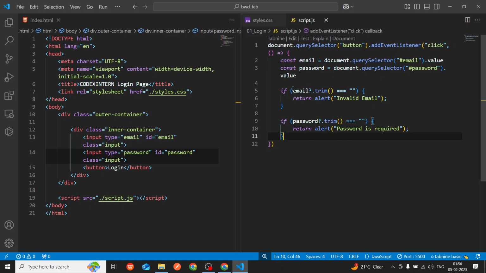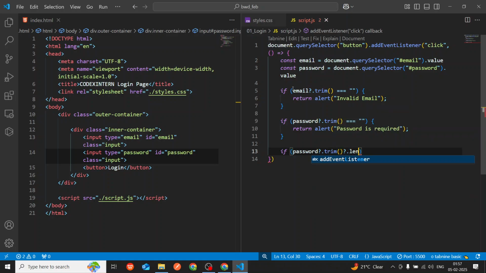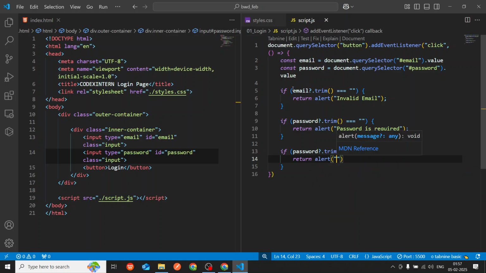Okay, this kind of message. And after that I also want to add some extra validations, like if the length of the password is less than 8, then use another alert, and inside the alert put that the password length is incorrect, right? Pretty easy.